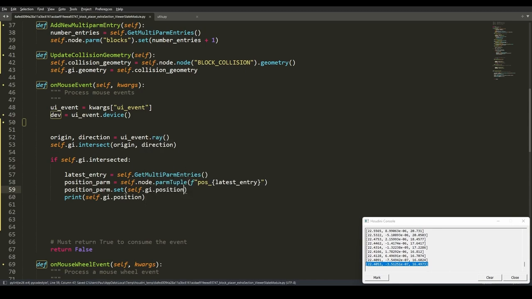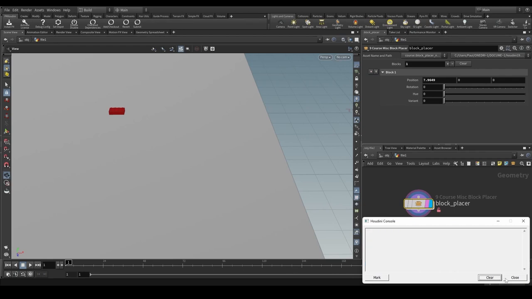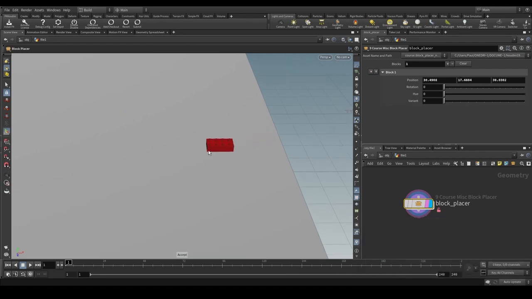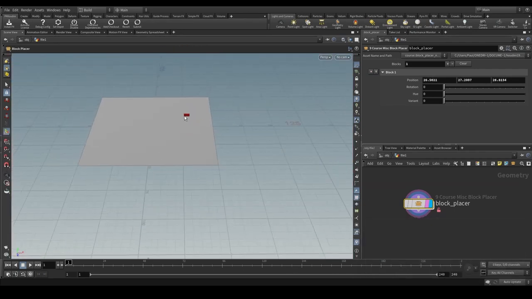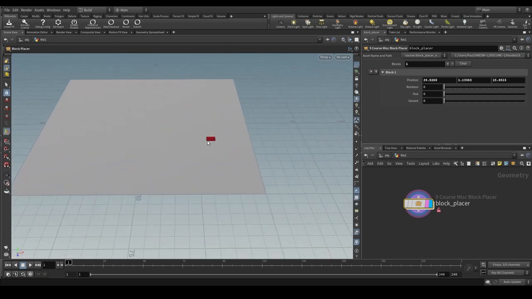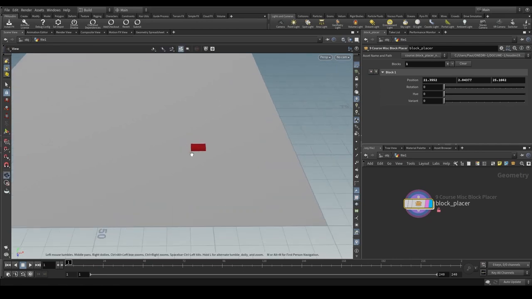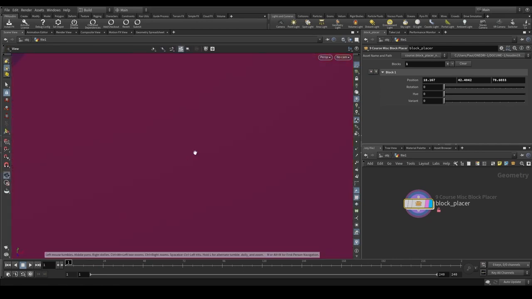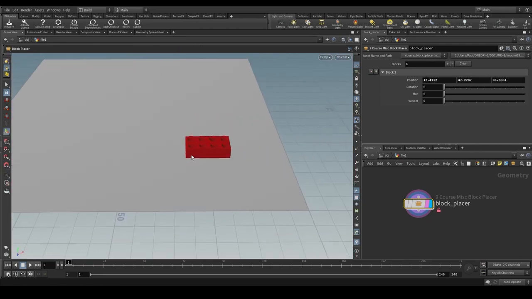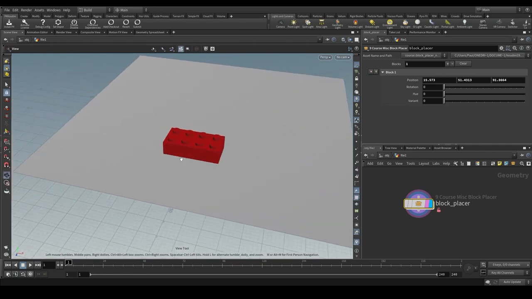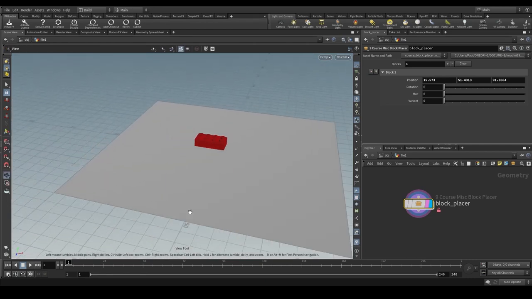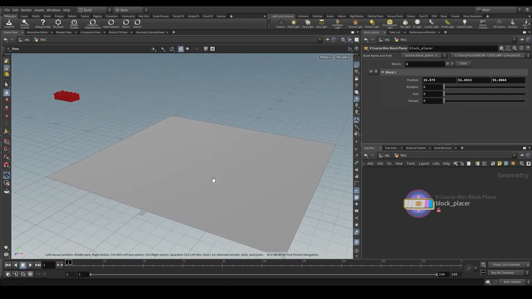And then what we're going to do is grab self.gi.position. Now, I know that this is going to throw an error, but I'm going to show you anyways. Oops, it does not throw an error. It's actually quite nice. But we do see that we have another problem. As you can see, when we move our mouse like this, this little block keeps coming closer and closer and closer and closer. Now, some of you might already know why that is happening because I've given you a hint earlier on.